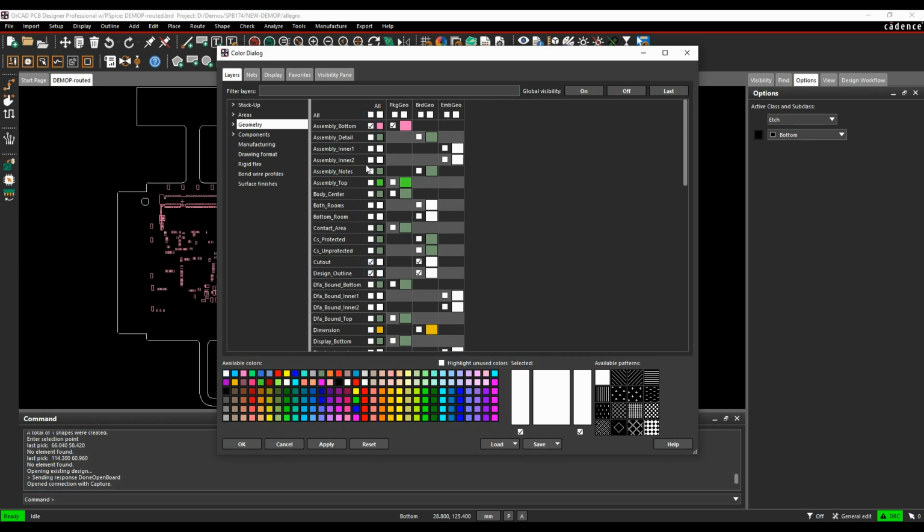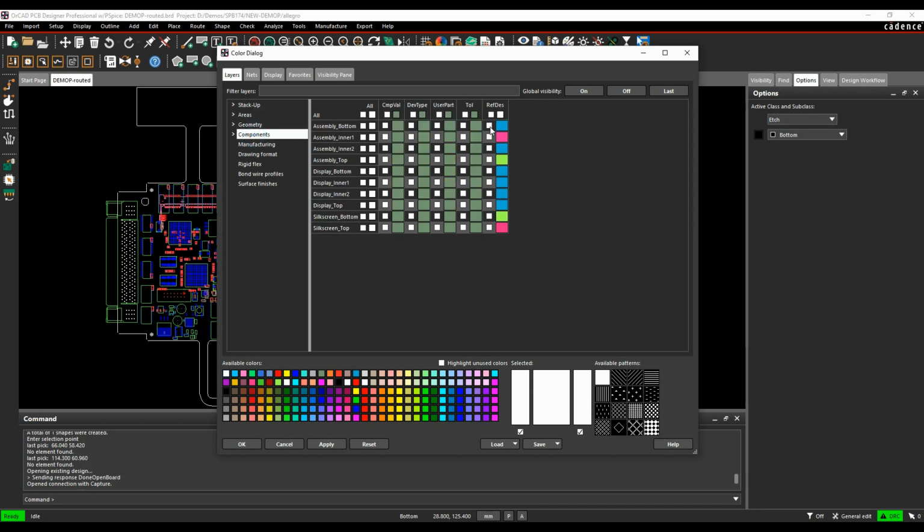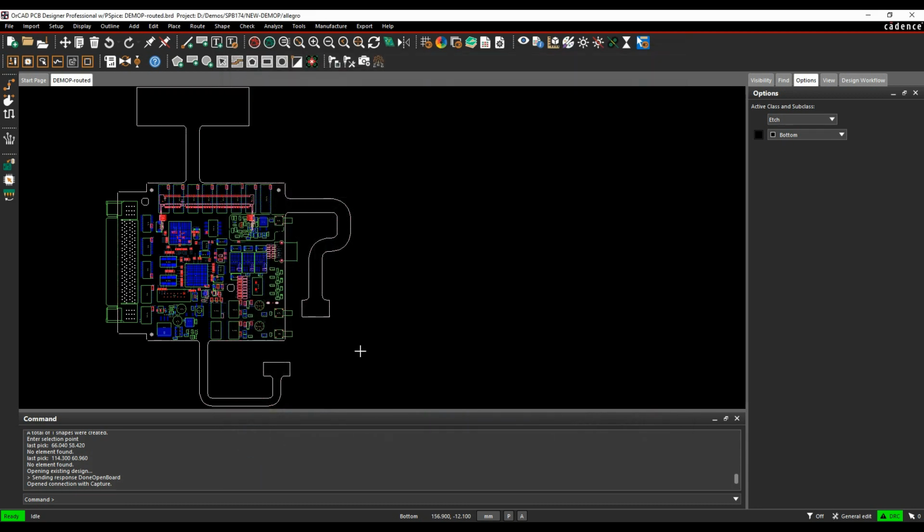I want my assembly bottom detail, my assembly top detail. That's pretty much it from the geometry. Stack up, I'm going to have the pins for the top and the bottom. And then I want some component text as well. So we'll go to components and then we'll turn on the assembly bottom and the assembly top text. That's pretty much it for what I want to send to the mechanical engineer.